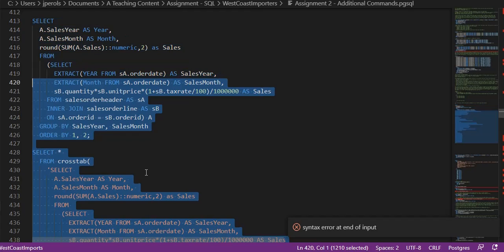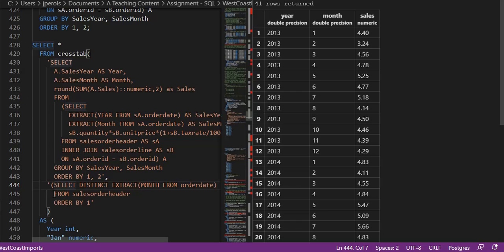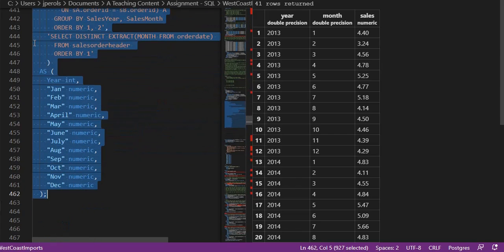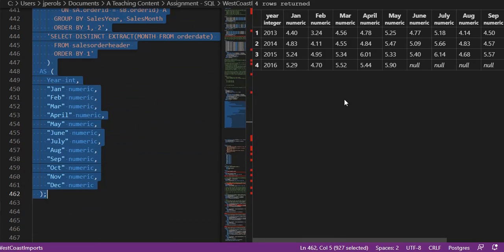Oh, I'm running both. I only want to run my crosstab. Getting an error message. So it looks like here I have a parenthesis that I don't want. See if that took care of the error. And now we have our crosstab report here. So I have our rows of different years, and then we have all these different column names with the values we had before.